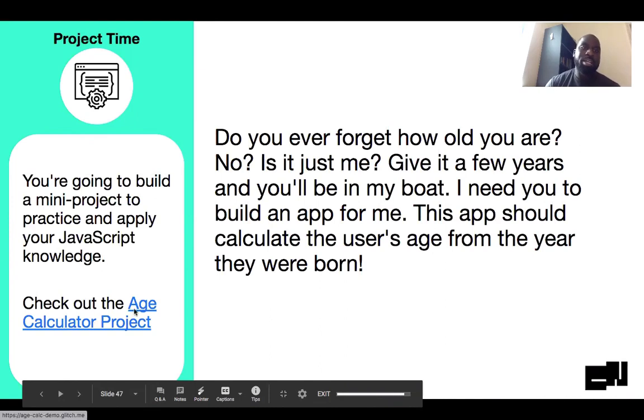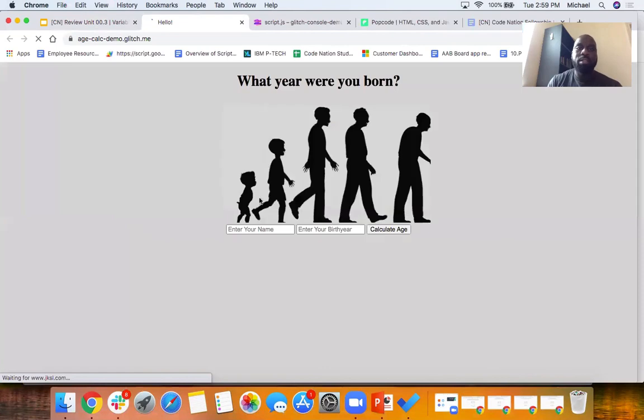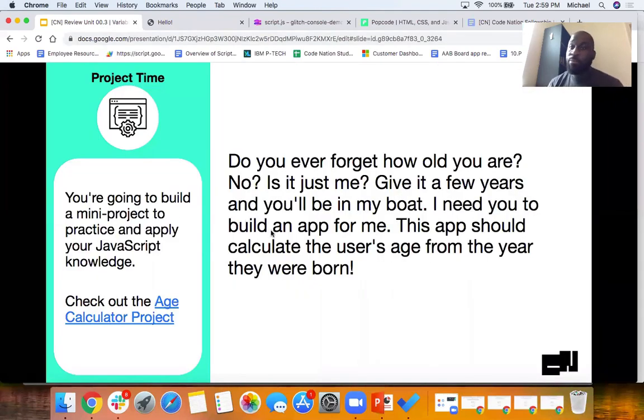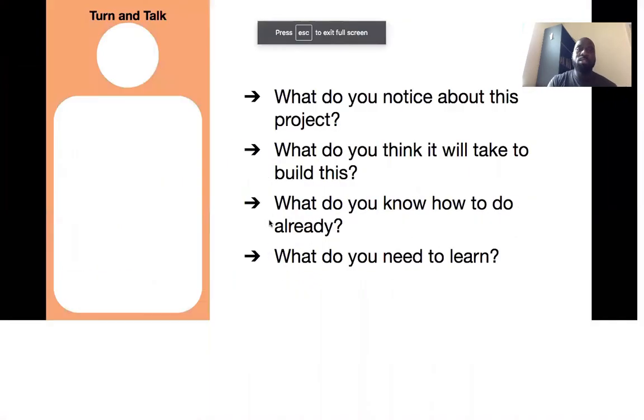So here we have a sample. I'm going to enter in my name, which is Michael, and my birth year, which is about 1921. And looks like I am 99 years old. I don't look it, I know, but I'm up there, I'm telling you. So you're going to create something just like that. You'll probably have to use some operators, and probably some variables to build this.